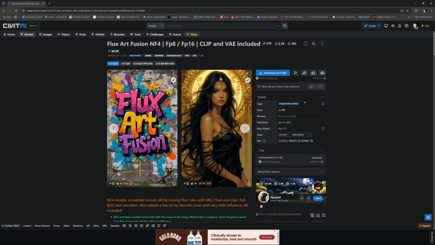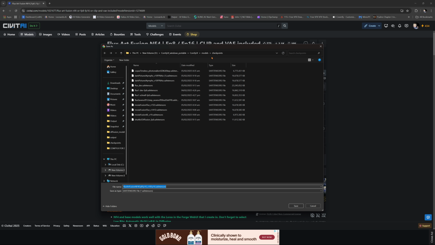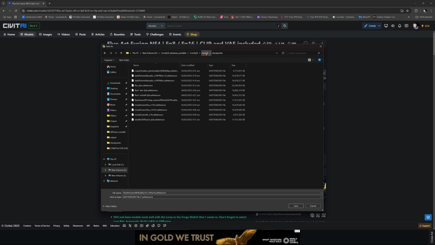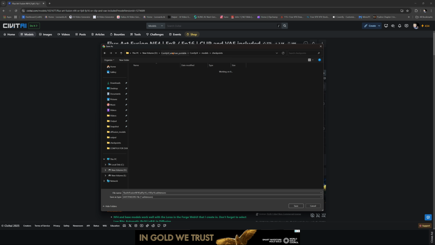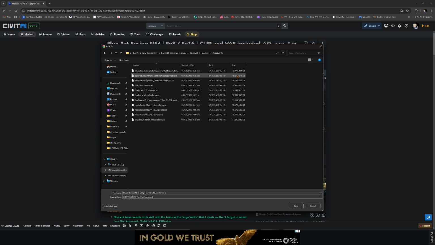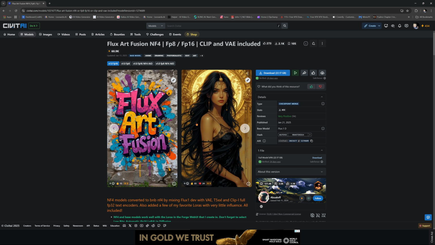So what you would do is the same thing we did when we installed everything into Comfy. You would right click here, save link as, again, we're already here, okay? And we're going to make sure that we're in checkpoints. So you want to make sure that you're in your Comfy, come down to models, checkpoints, and then I'm going to save it here, okay? So I don't have this one yet. I have a few other ones in this folder.